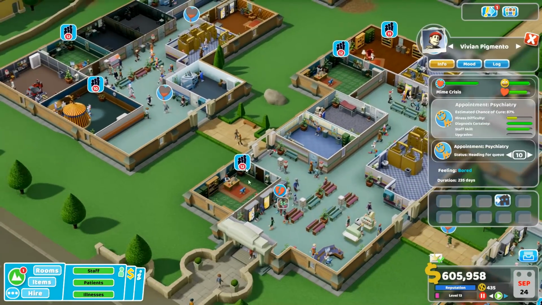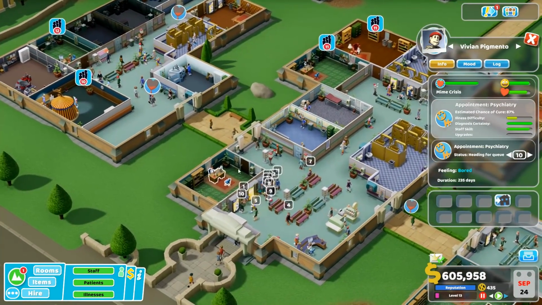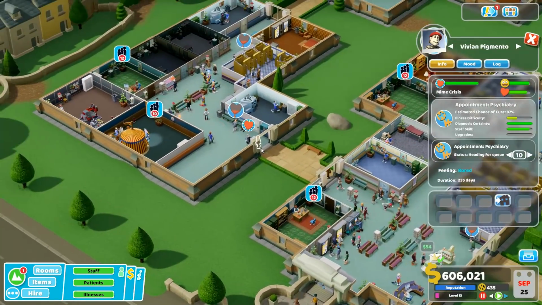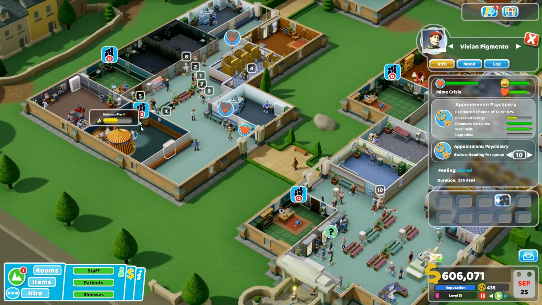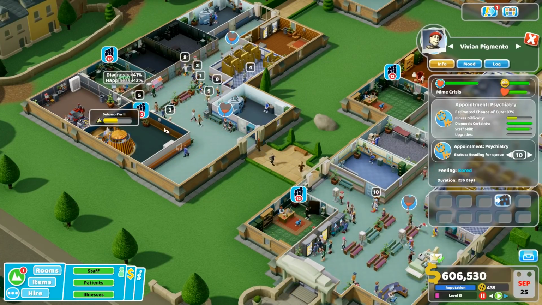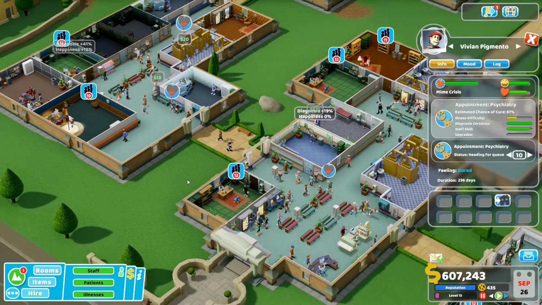So that's one part. Now you can see this GP's office here, his queue has dropped down to 12, which is really good. Now we're probably getting queues in places like our clown clinic, and that's where you would then need to think about building more treatment rooms.